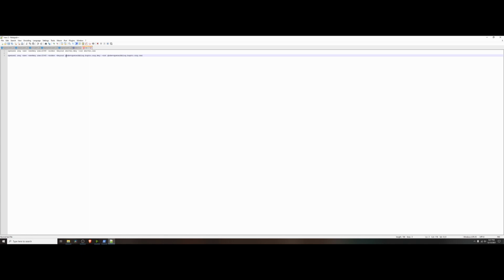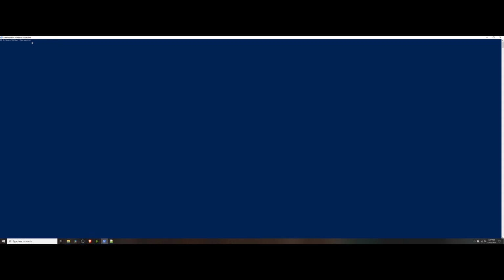Make sure to replace server with your hostname. So as we can see here, I replaced server with the domain that I created from NoIP. Copy this and run it in PowerShell. And one thing to note is that you want to be in a directory where you can access the private key and the certificate.